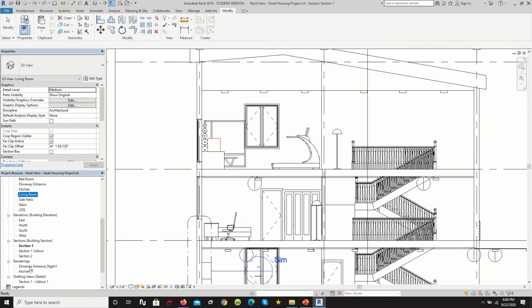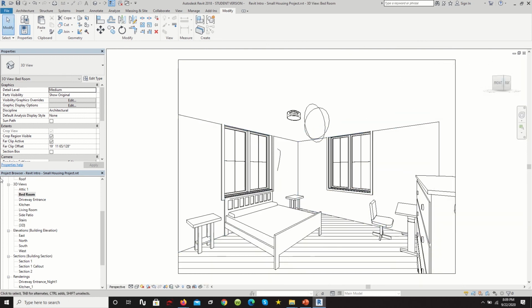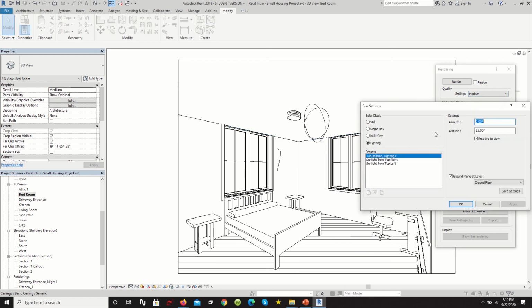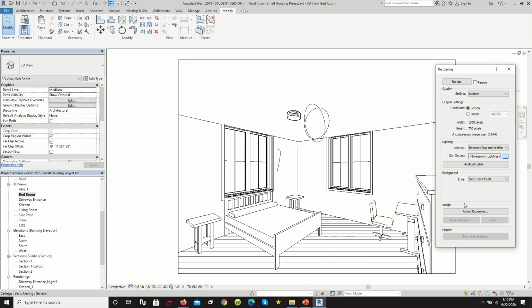Bedroom. All right. So let's do one more example with this view over here. So we're going to click the render dialog box. Medium is fine. Yes, exterior artificial. So azimuth, we're going to leave it to 0. Altitude, maybe we bump it up. We could bring it to like 40 degrees, and everything's relative to the view. Let's hit OK, and let's try rendering this.